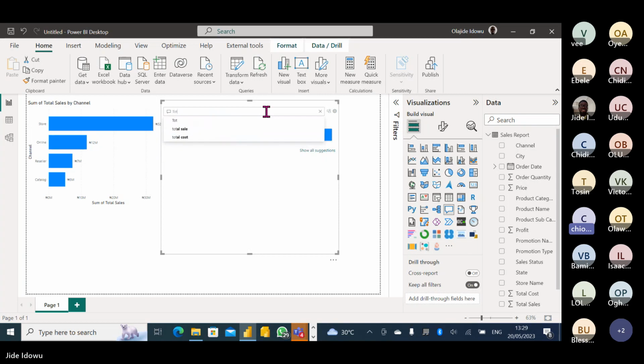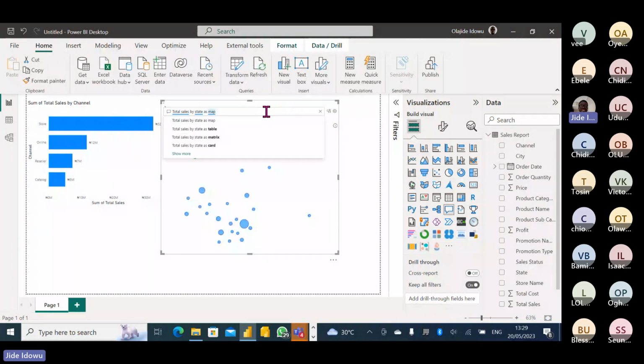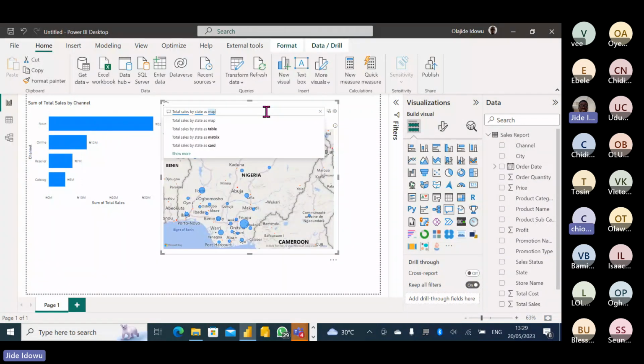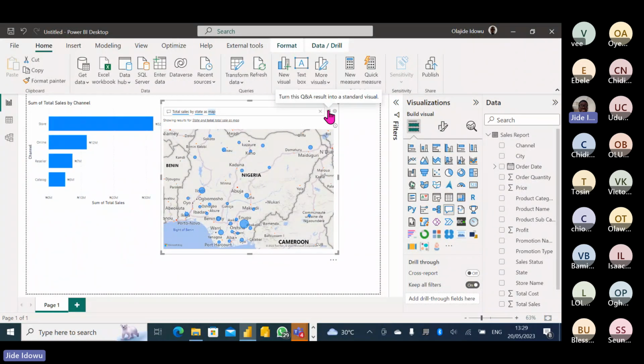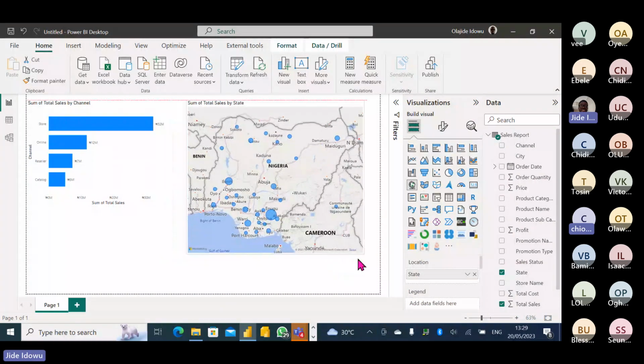Okay. So once you are comfortable with the visual, you just click there and it populates the states, right? Yes, this is total sales by state as map. I'm trying to do this again so that you can see. This is what I want, and it's still Q&A. You can still see it's still Q&A, but I want to convert it. So he's helping me. Once I click turn, that's all. Okay, that's all. Thank you very much. You're welcome.